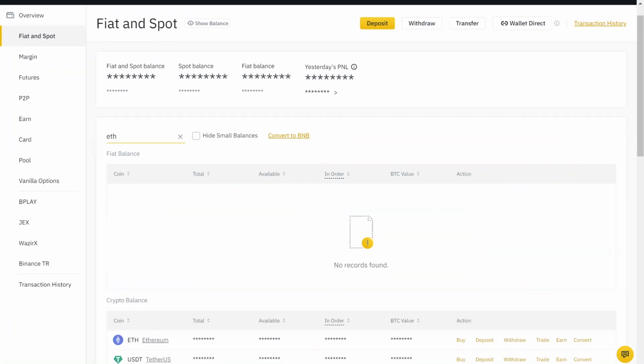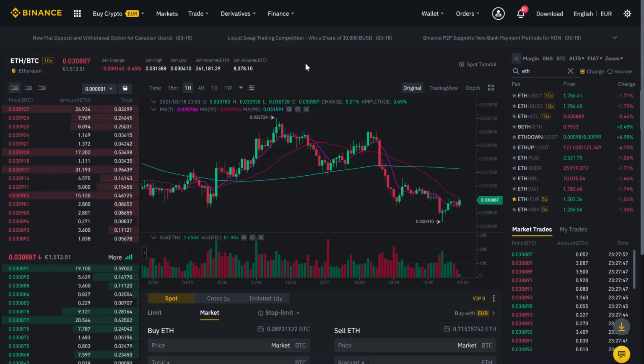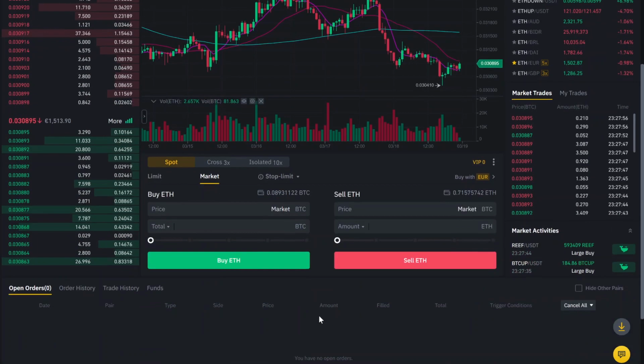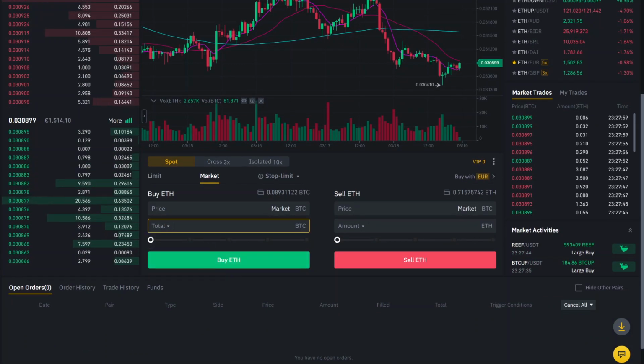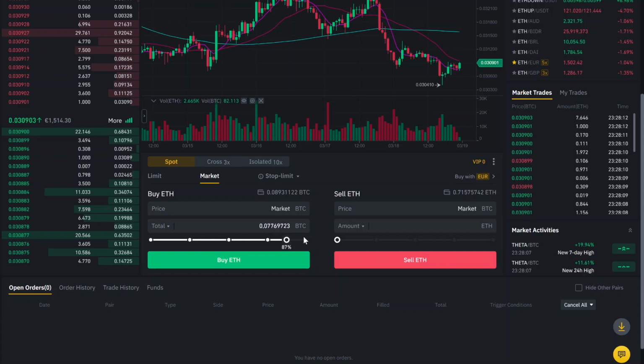Therefore we just search for it and click here on trade. Here you can now choose the trading pair Ethereum Bitcoin, and now we can buy Ethereum with Bitcoin. Therefore you just scroll down, and here you can also define how much Bitcoin you want to invest in Ethereum, but you can also use this adjustable bar again to define how much of your available Bitcoin you want to use to buy Ethereum. If this is fine, you just click here on buy Ethereum.